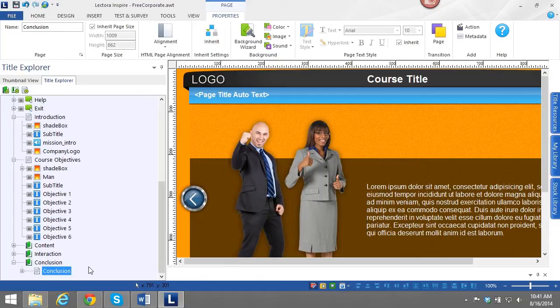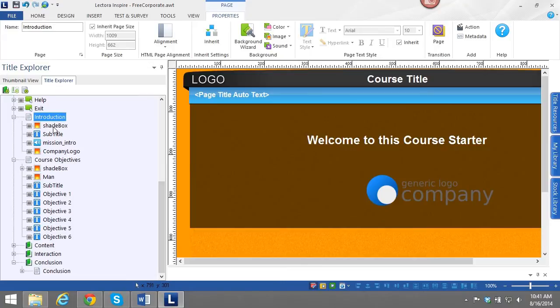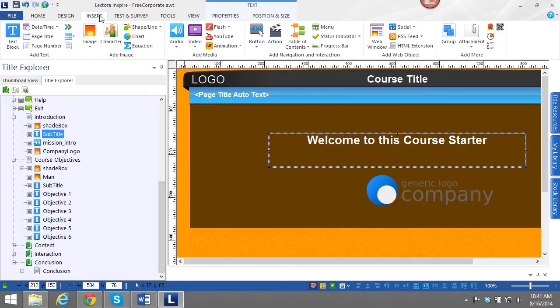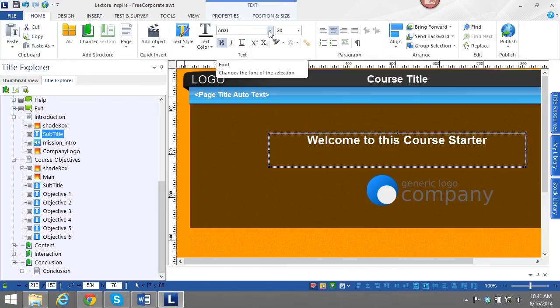Now, the next thing to note is modifying text. Modifying text is super easy. We have the text boxes already in there. If you want to insert another text box, it's just as simple as coming to Insert, selecting text box here, and then you can modify the text and what it looks like here in the Home tab.